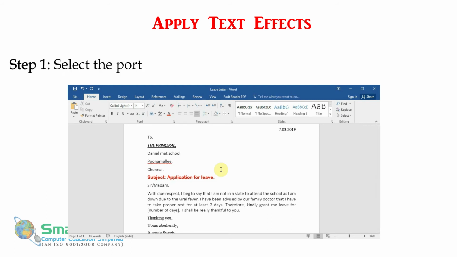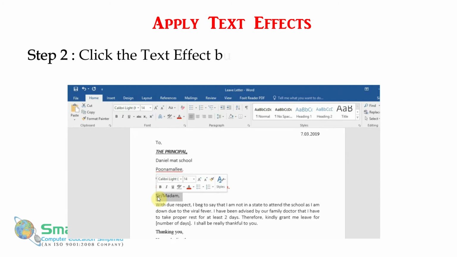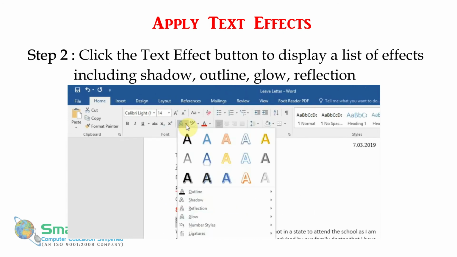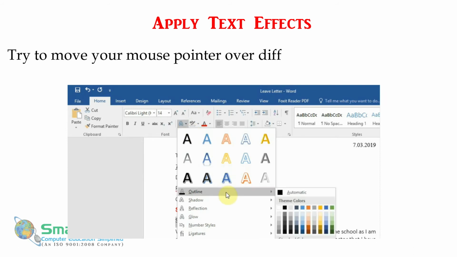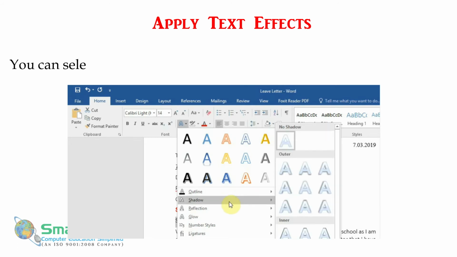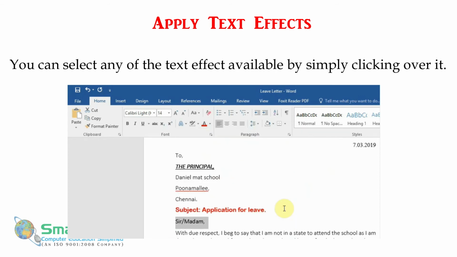Step 1. Select the portion of text that you want to change to a bold font. Step 2. Click the text effect button to display a list of effects including shadow, outline, glow, reflection, etc. Try to move your mouse pointer over different effects and you can see the text effect will change automatically. You can select any of the text effect available by simply clicking over it.